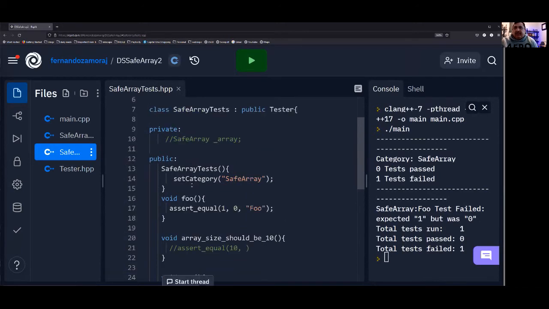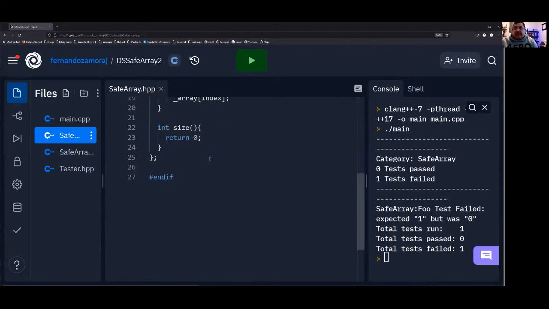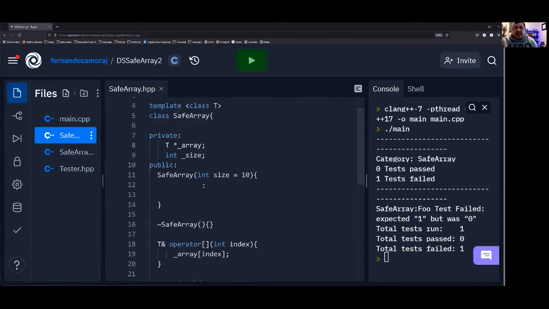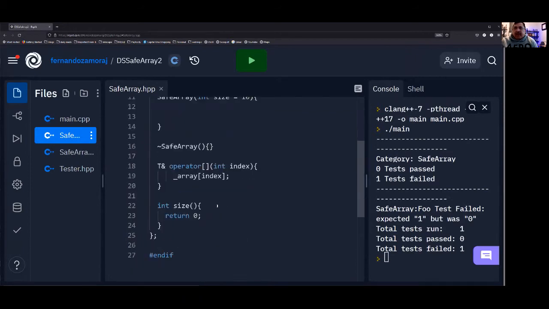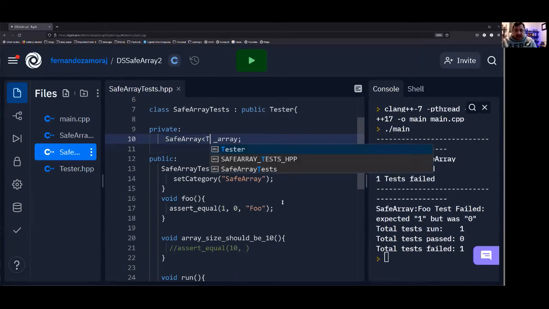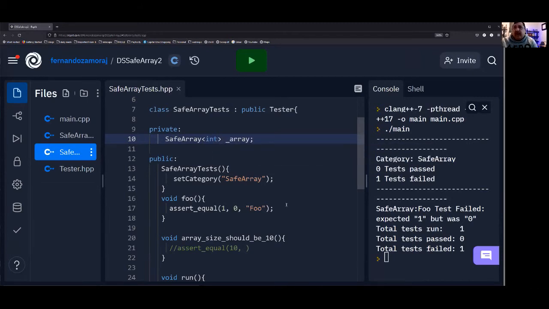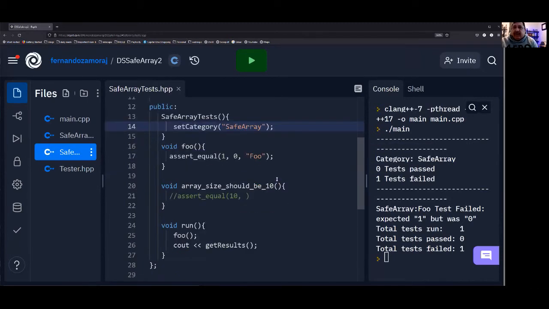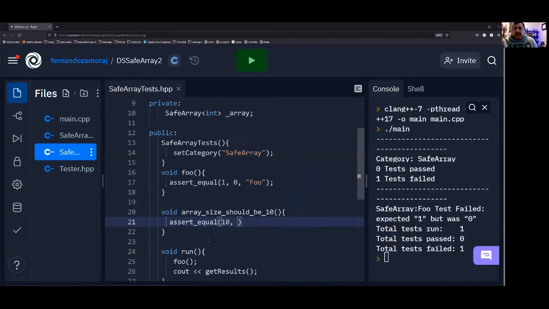So now let's get back and see if we can get this to compile with the safe array. So the safe array has some issues right now. Apparently it's not compiling. One of the things about the safe array is that we have to tell it what type of array it is. And we're just going to work with integers. Okay. So now let's see. And now we are actually going to check to see if it's of size 10. And we'll say, what do we call it? Array.